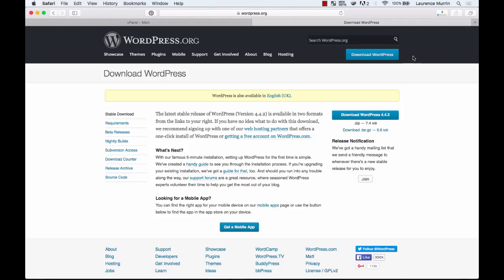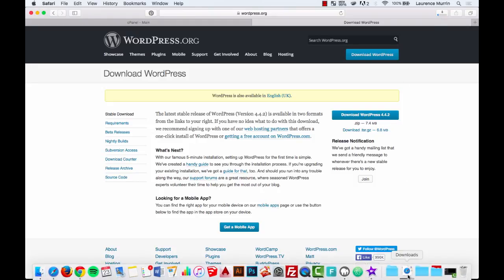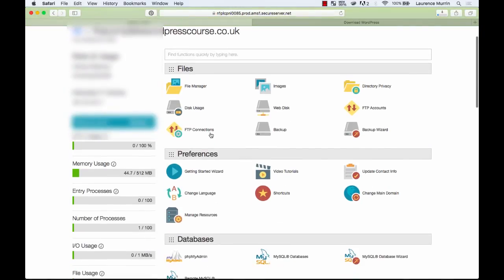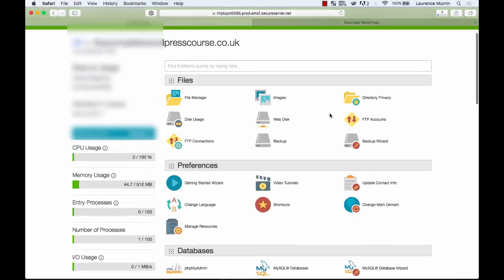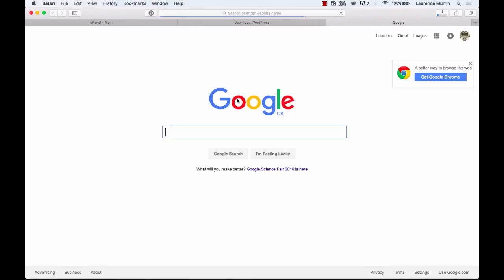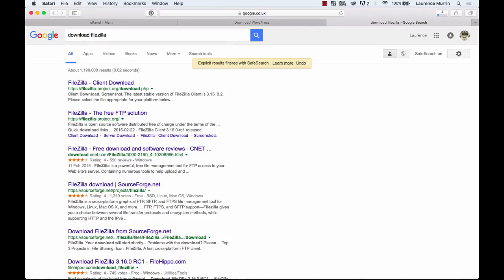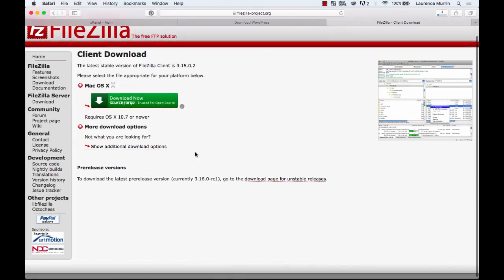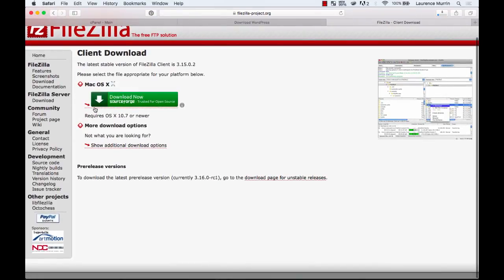and then let that come down. And at the same time, what we need to do is get an FTP client. So this is where the FTP is on our hosting account. What I'm going to install is a piece of software called FileZilla. So I'm going to open up a new tab and type in download FileZilla, and then just go to filezilla-project.org/download, and then I'm going to download the version for Mac.